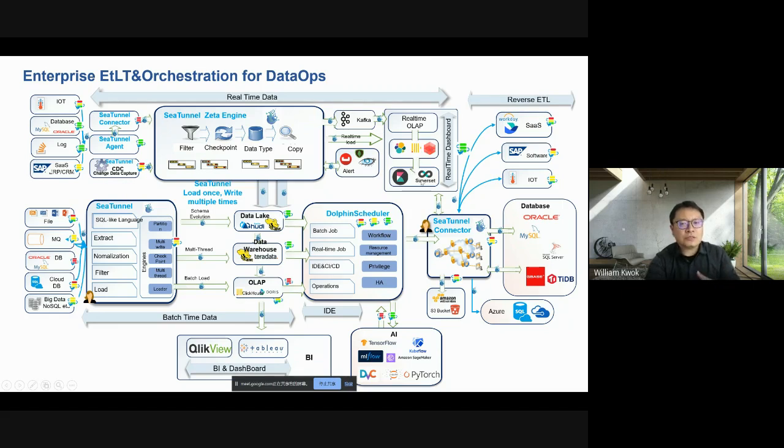And then you can use Superset or Redash to see the real-time dashboard. And also you can use SeaTunnel to synchronize data to your SaaS API or to your software API. Then you can get a real-time alert. And also, because SeaTunnel can read data once, at the same time, it can write to different data sources many times.